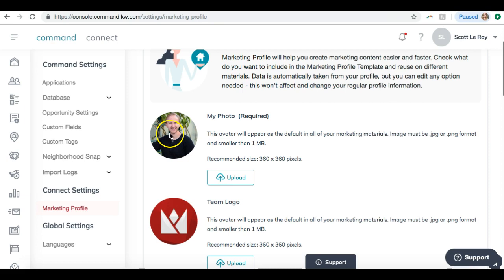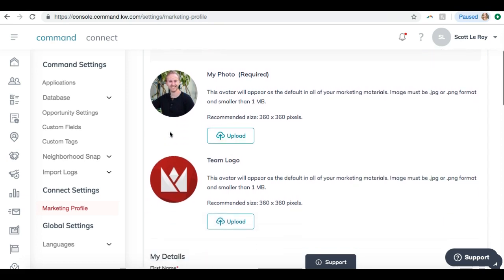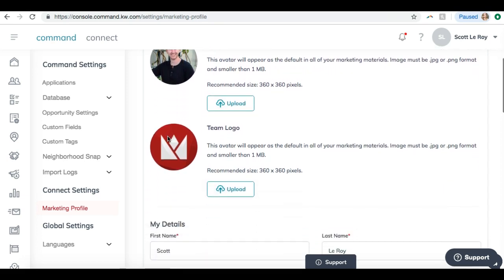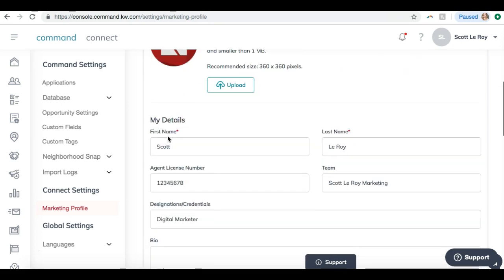So you want to add in your photo. You can add in a team logo if you'd like. And then down below is your personal information. I believe some of this actually pulls in from my KW, but you will still want to go through and make sure that this is up to date.